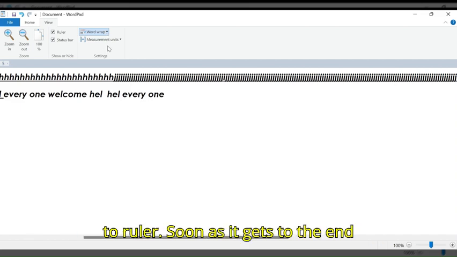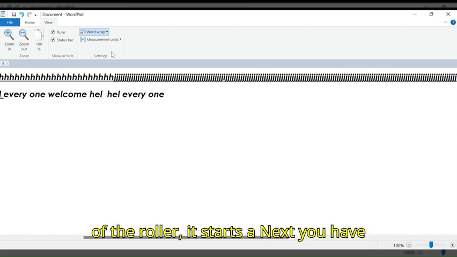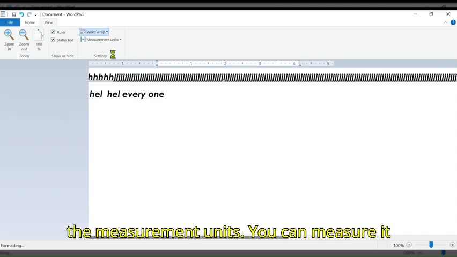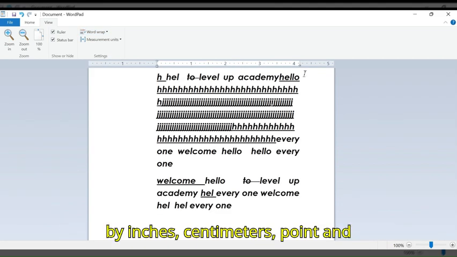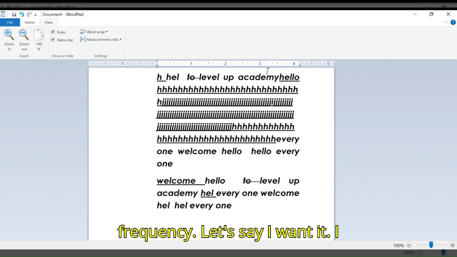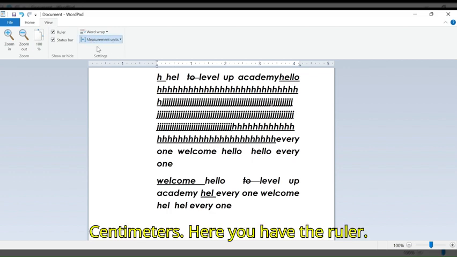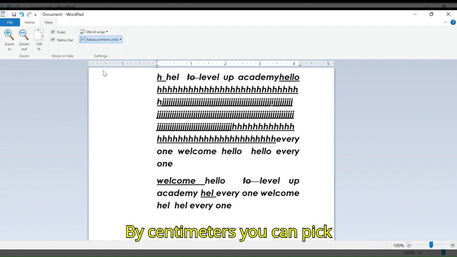Here you have the wrap to window. You can choose that and wrap to ruler. As soon as it gets to the end of the ruler, it starts a new line. Next, you have the measurement units. You can measure it by inches, centimeters, points, and picas.